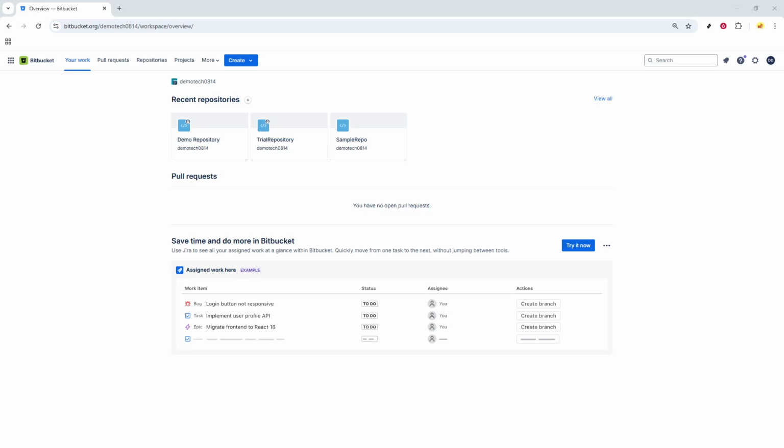In today's video, I'm going to teach you how to edit a file in Bitbucket. Whether you're a newcomer to version control or just new to Bitbucket, this guide is here to make the process seamless and straightforward for you. So let's dive right in and get started.